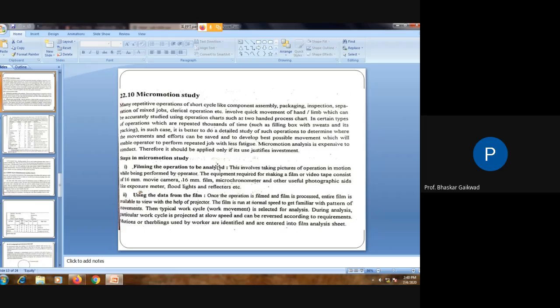So through this study, we have to get the unwanted movement, and this unwanted movement we have to reduce, and we have to make that assembly part more productive. So this is the main purpose of micro motion. Why is the name given micro motion?